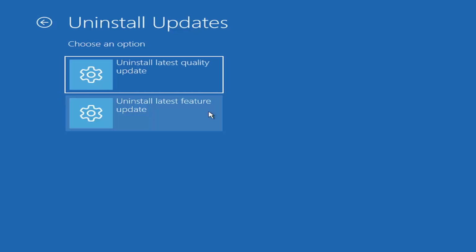So obviously it'll take longer if you're going to try and uninstall the latest feature update versus quality update. And maybe you don't need to go back that far. So just giving you guys a couple pointers with that.